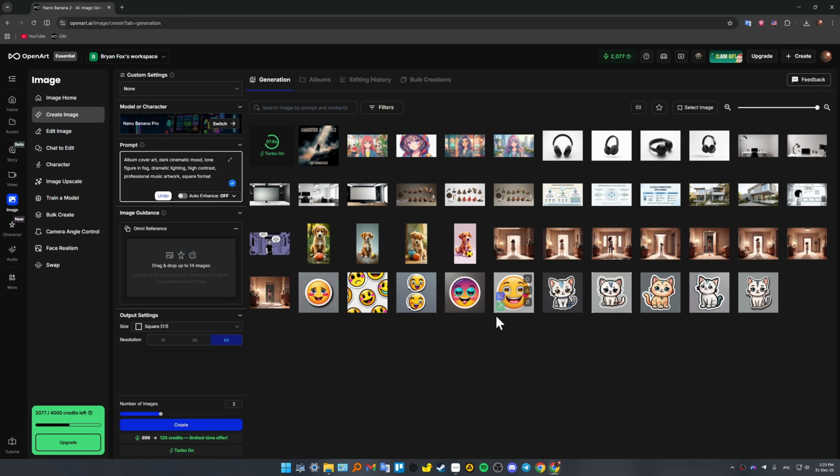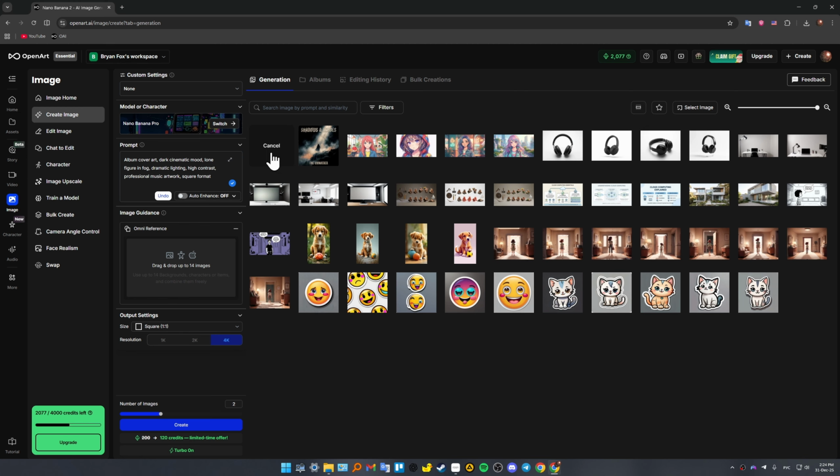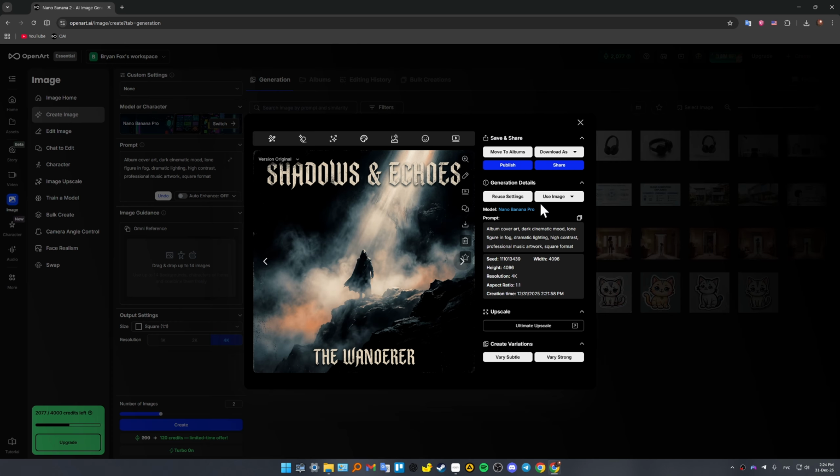And then, guys, once you're happy with the cover, you can just download the image now. Before downloading, just click on it, and there you go. This is going to be our cover art. As you can see, we have the edges with this cool little visual effect on the borders of it. We have the shadows and echoes, the Wanderer. Great, look at that cover art. This is the first one, and the next one is still being generated.